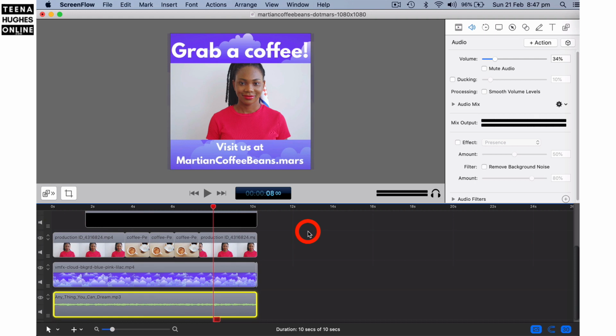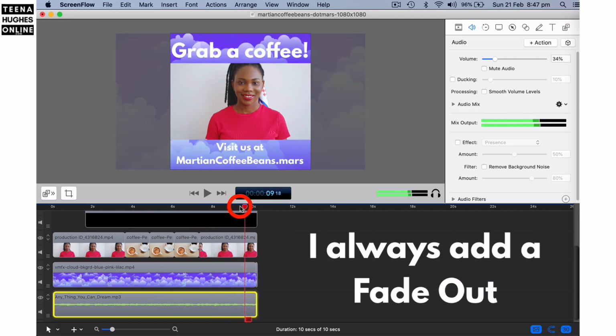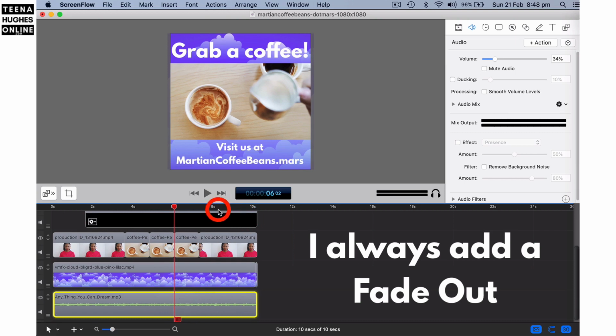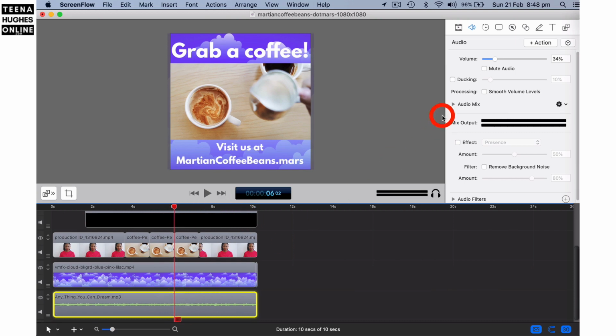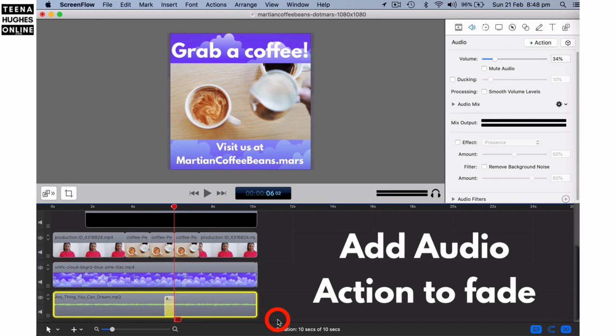So, okay. What I always do, I always add at the end of the music. Here it's only a 10-second clip, so I'm going to make it 4 seconds. I'm coming up here to the audio and I'm adding an action. Now, this is great because what this means is you can have the music fading out. So this is what I do for every single video where I have music.